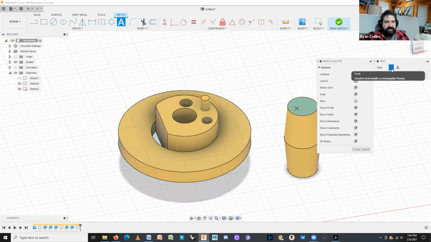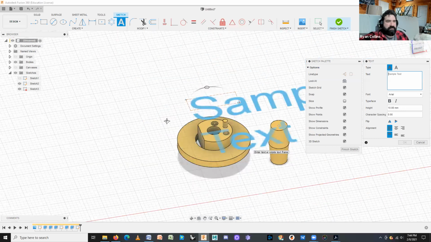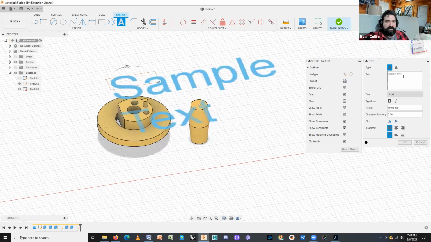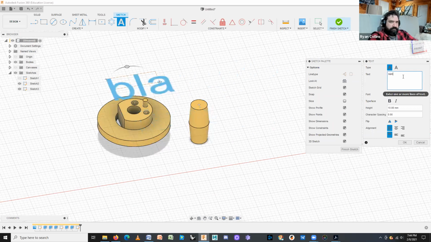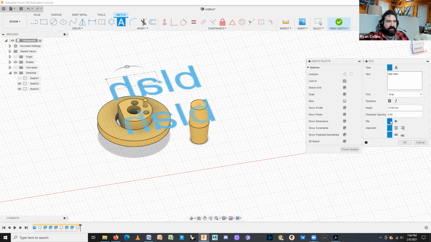You have your standard text, which just creates it just like if you're making a text box somewhere. Click and drag a box. Neato. Giant. You can change the standard stuff. You can change the height, different fonts, standard stuff there for making text. Different alignments. You can flip it. Like I said, if you wanted to make like a stamp or something, it's reversed.